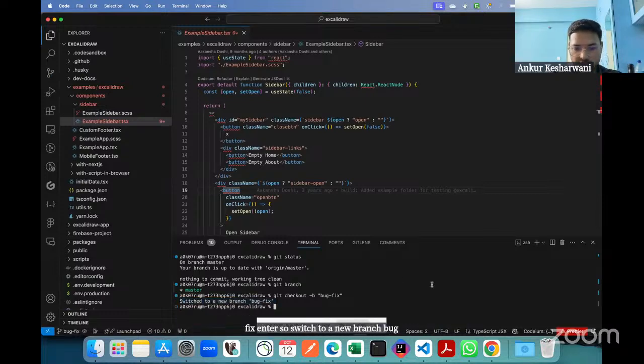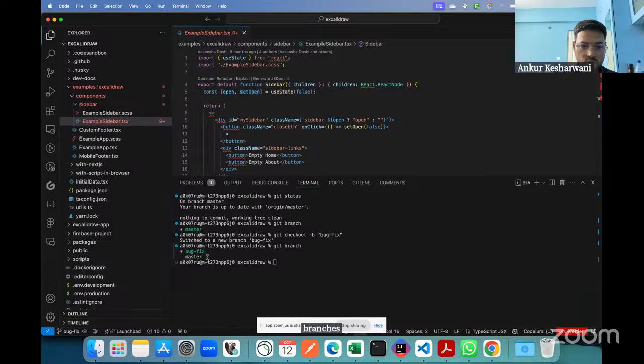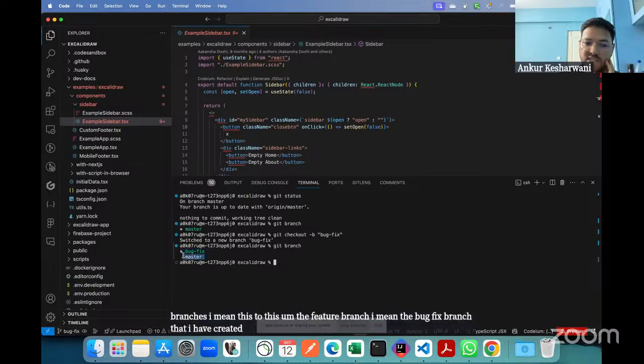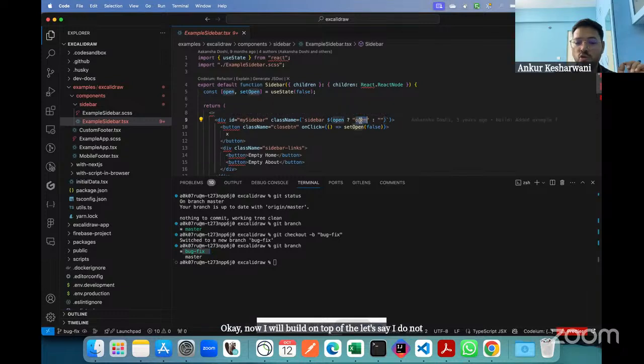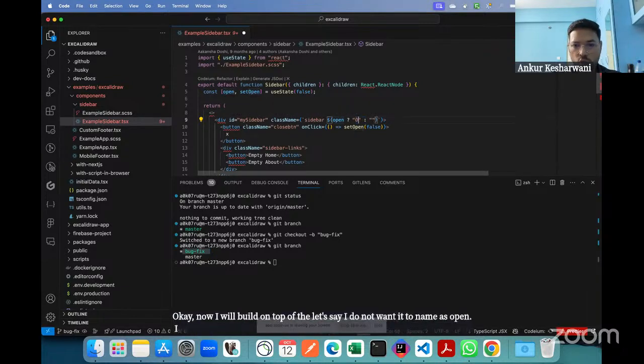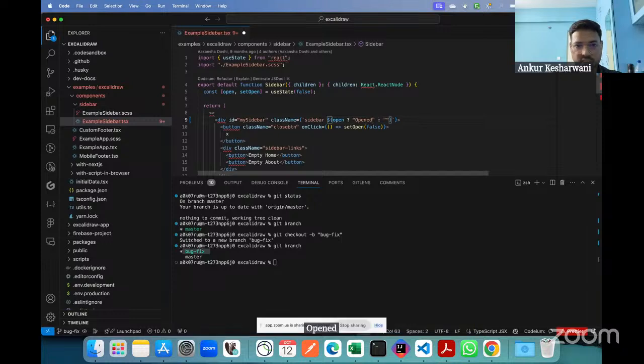If I do git branch again, now you see there are two branches. One is the bug fix branch that I have created, and the other is this master branch where the latest productionized version of the code exists. Now I will build on top of this. Let's say I do not want it to be named open, I want it to be opened. Just as an example, I saved this.